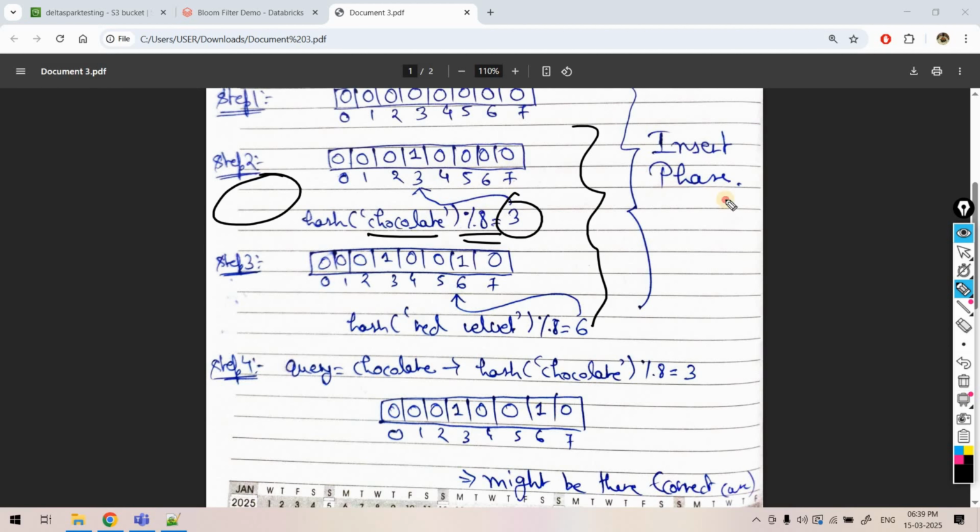Okay, now suppose the insert phase is over, and now I want to query whether this chocolate string is available or not in our Bloom filter. Now let us try to understand how the Bloom filter can quickly tell us whether this string is surely not available in the data structure or it might be available. How does it detect that? Let us try to understand.